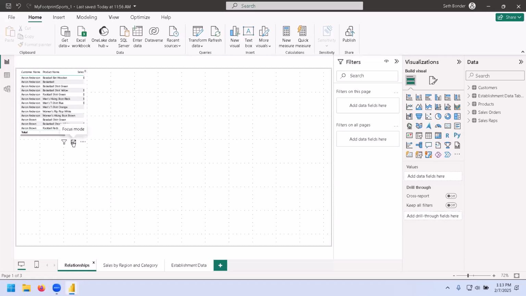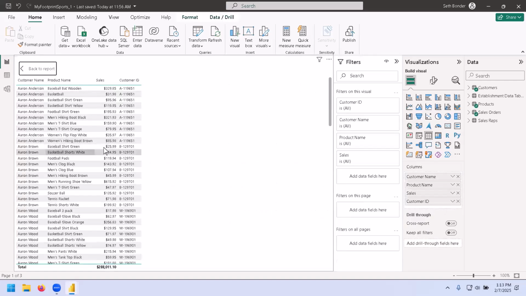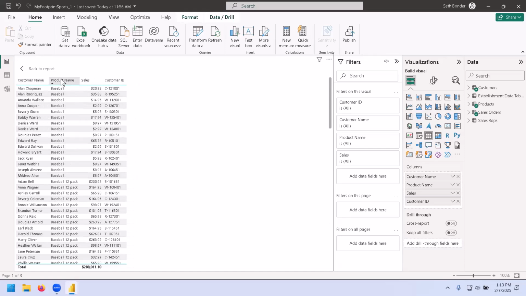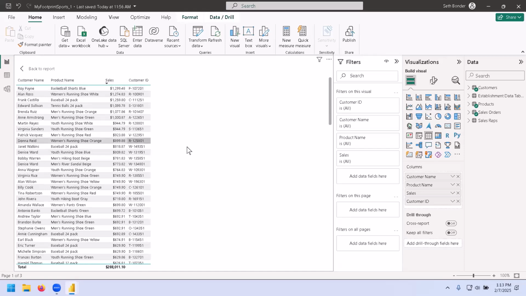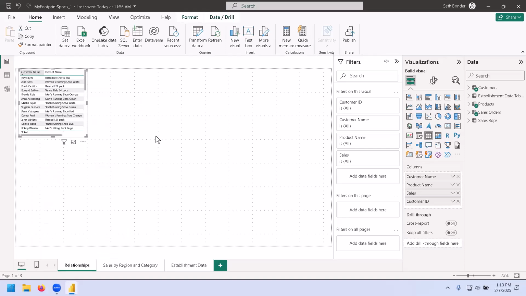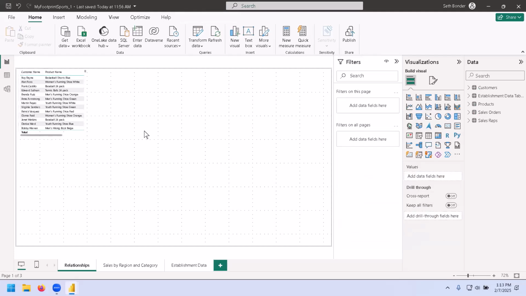But if I were to go to the tab for relationships, here I just see a table. I can still go into focus mode. I can still work with the information. I could sort by customer name, or I could sort by product name, or I could sort by sales numbers. But the key point is that one way or the other, I can interact to some degree or other with almost all my visuals, unless I choose to lock one and prevent it from doing something if I don't want it to.